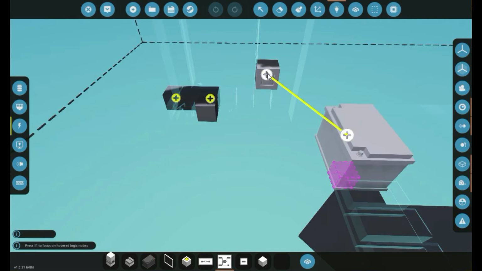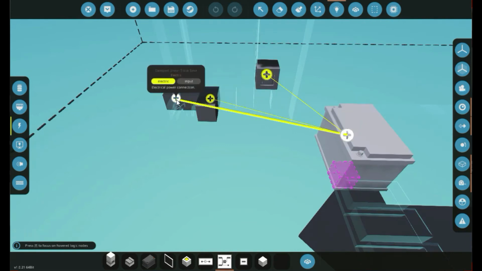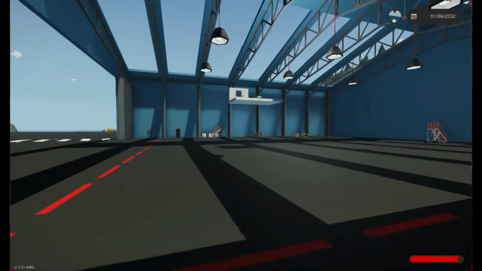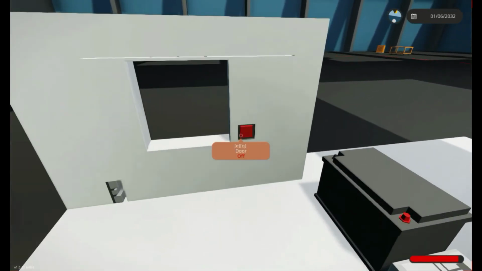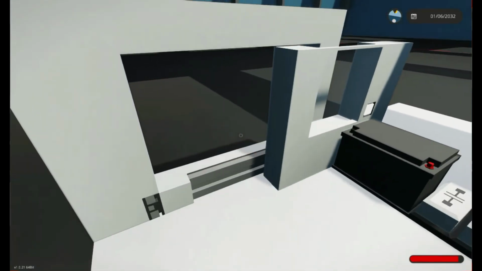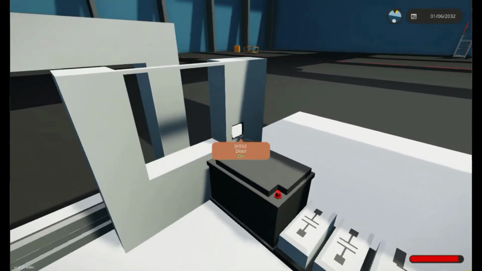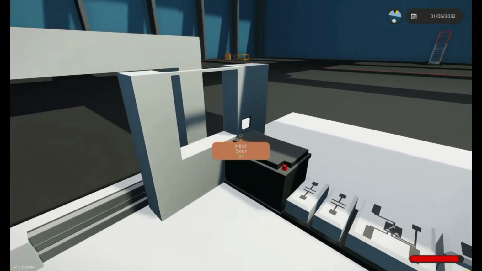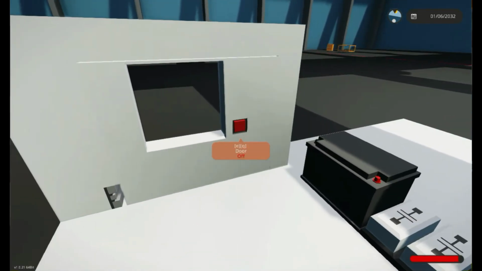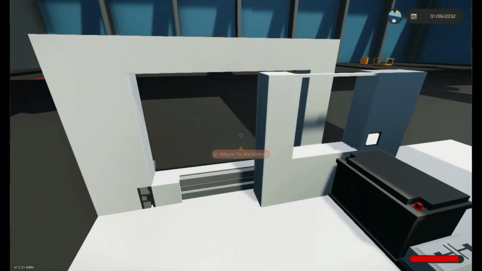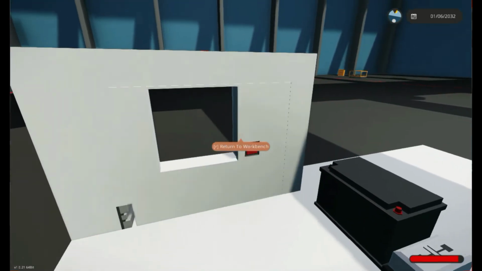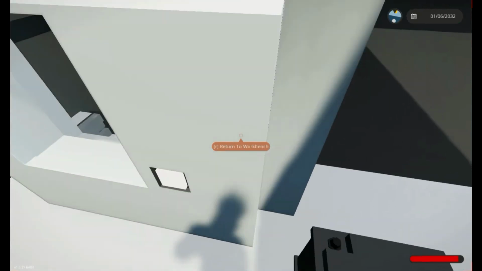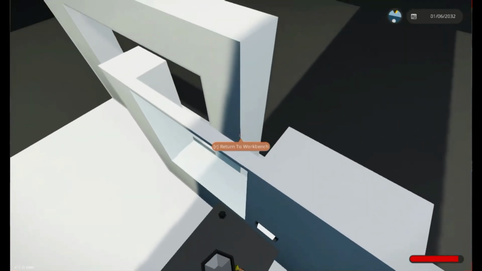So, let's hope I connected everything right, which I most likely did not. Okay, I believe I have fixed this. Yes, indeed, I have. So, it now goes ahead, opens, you click it again, it waits half a second, and then closes. Now, you can tell it's kind of hitting the edge here.